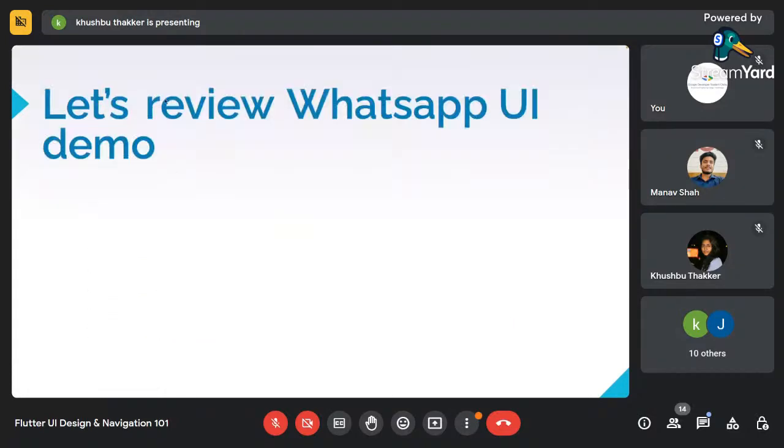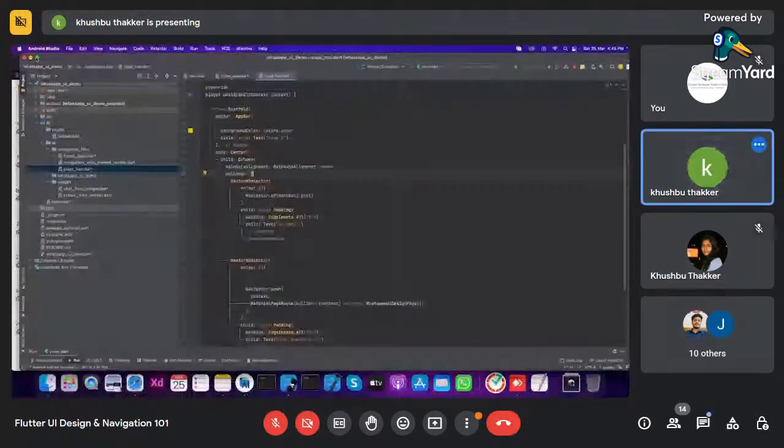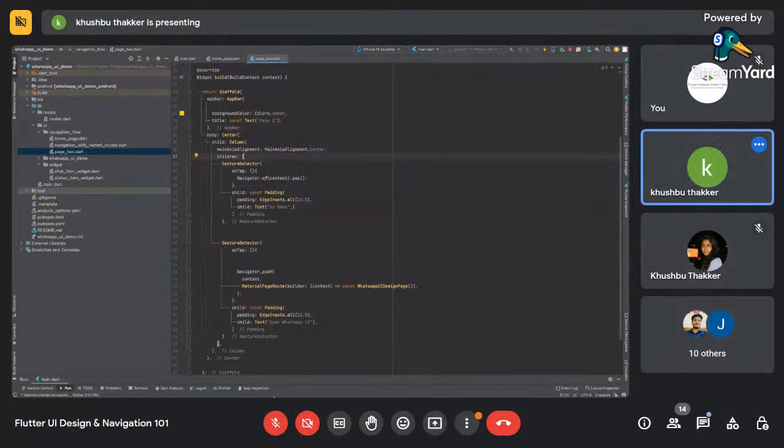Okay, let's review the WhatsApp UI demo. My screen is visible. Yes, it's visible.